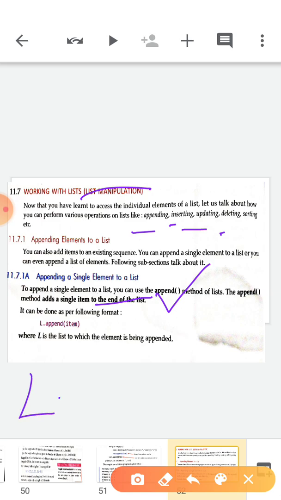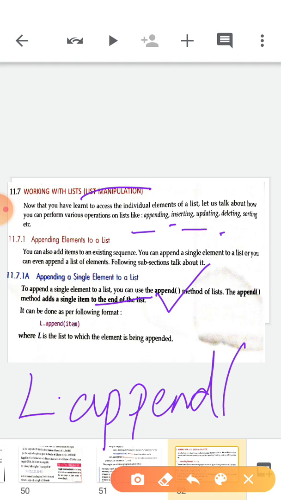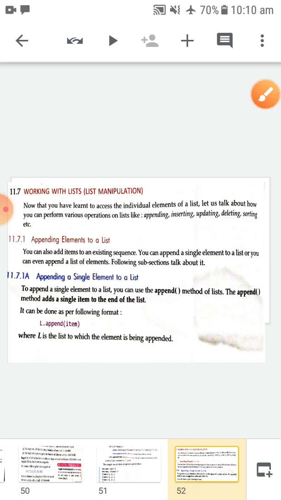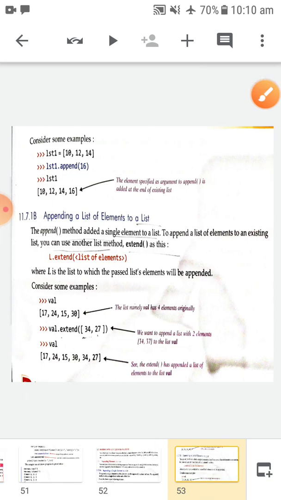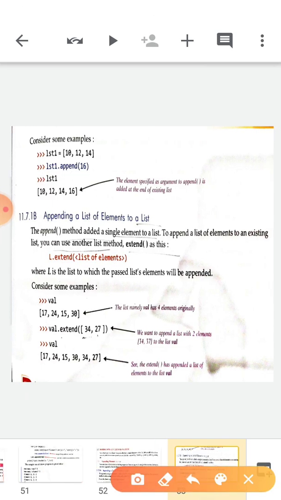List is L, append item, whatever you want to append. Suppose a list already you have made, and you are just adding one more element inside that. So that is the working of append. Now see actually how we are appending.